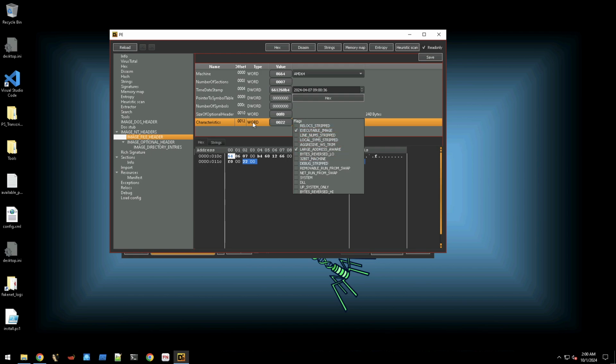But anytime you click on this, by the way, this will change the value in there. Currently we can see that this is an executable, so that's why this flag is being selected, and this one is large address aware, which tells you that this executable can deal with memory addresses of more than 2 GB.